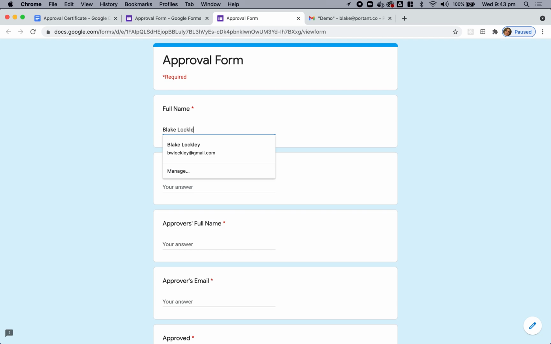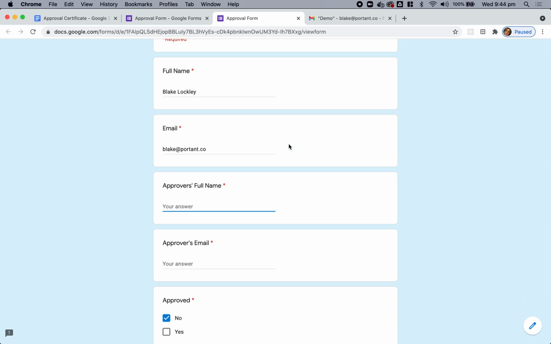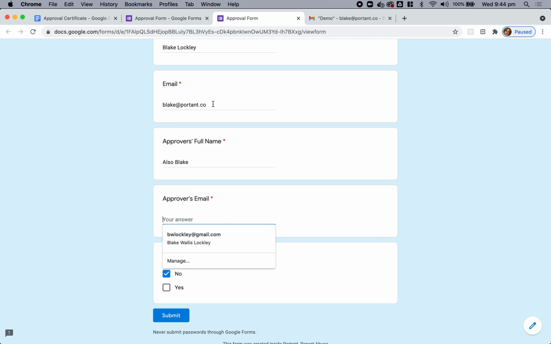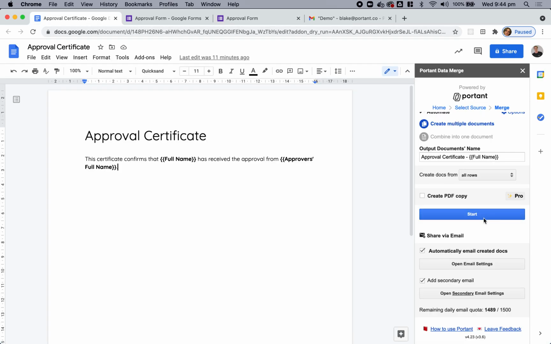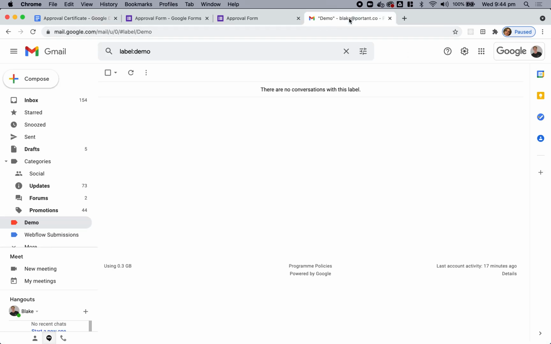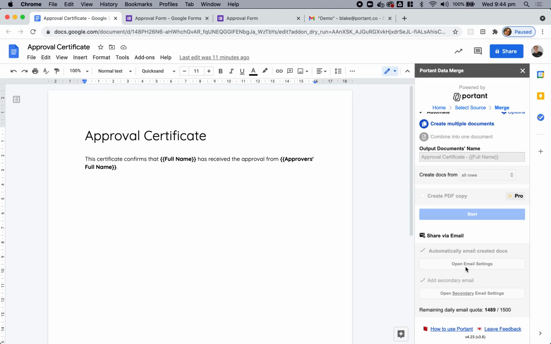So just for myself, and for the approver we will do also Blake at the same email, just for the sake of illustrating it. Obviously this has not yet been approved. We click submit, and this will trigger, based on our first email rules, an email to be sent to the approver specifically. So I'll go ahead and show you that.